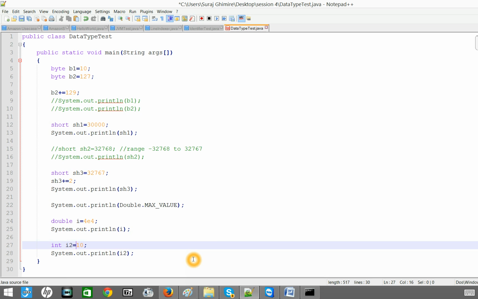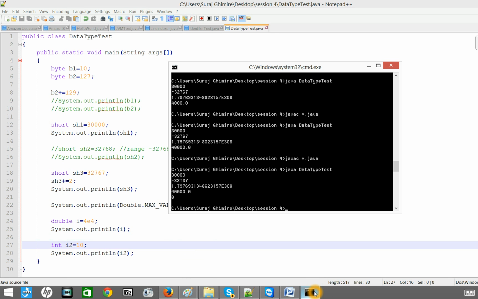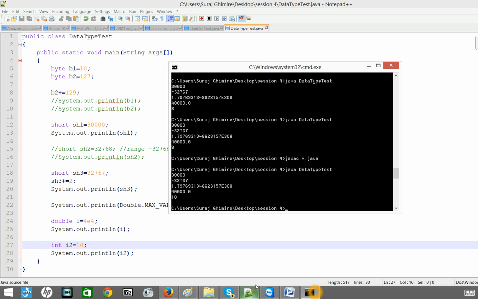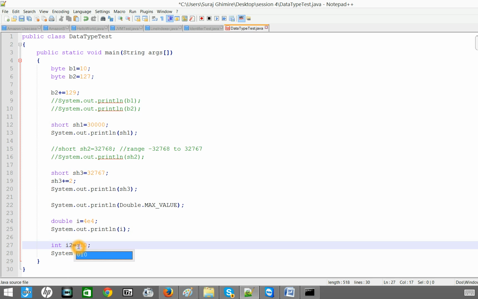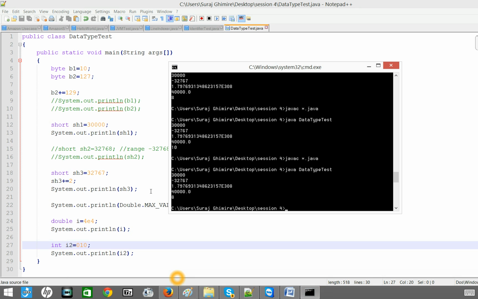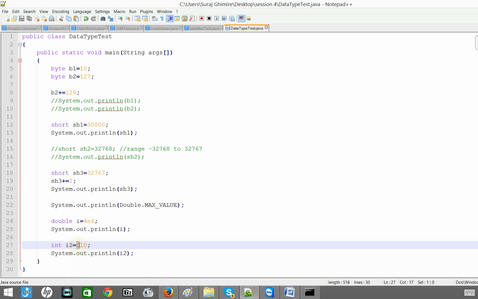If I remove this 0, sorry, I have to compile it, then it is 10. If I add here 0, now it is 8. The reason is, when you say 0, it will assume this as an octal value. Octal value, you understand? Octal, hexadecimal, binaries. So I am talking about that octal.